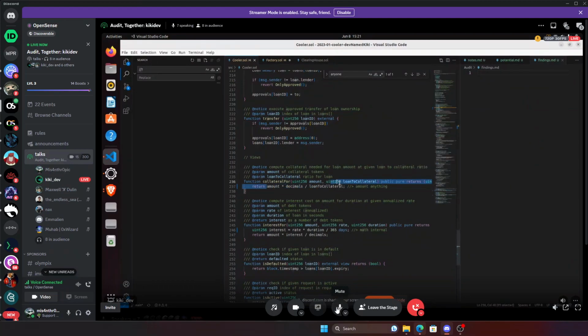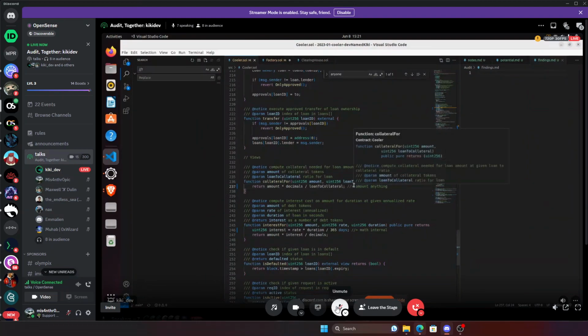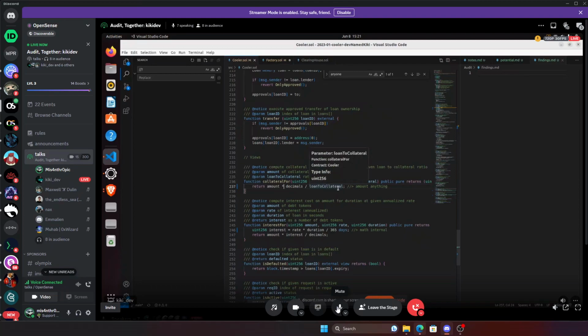Just from a first glance, they did this fine because they did multiplication first. But if there was division first, that would be an immediate flag. I would immediately tag that. What is the problem in doing the division first?